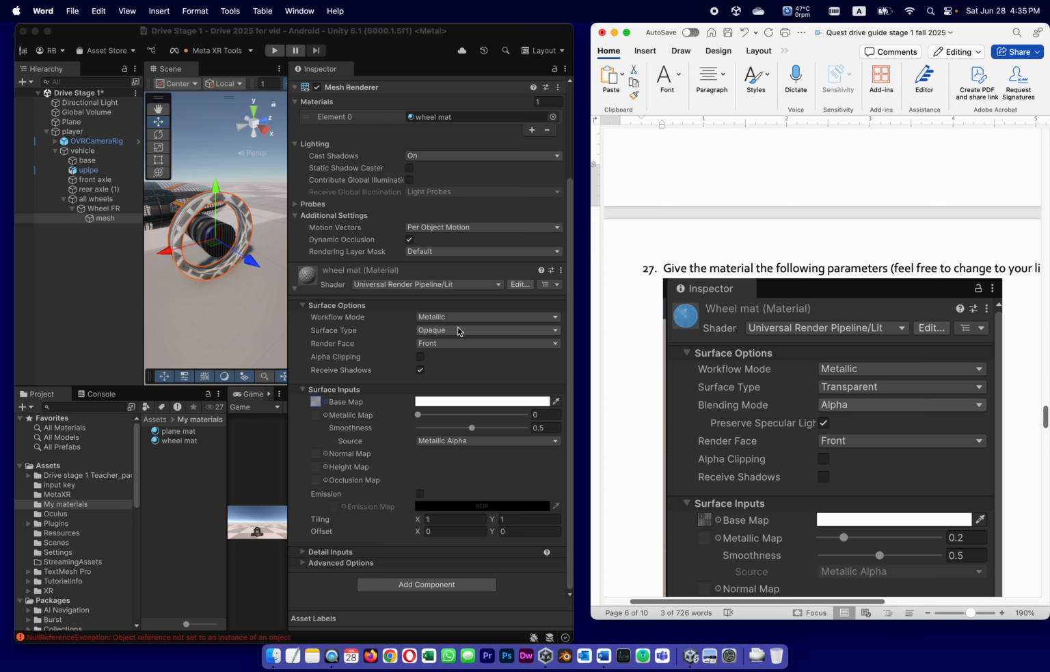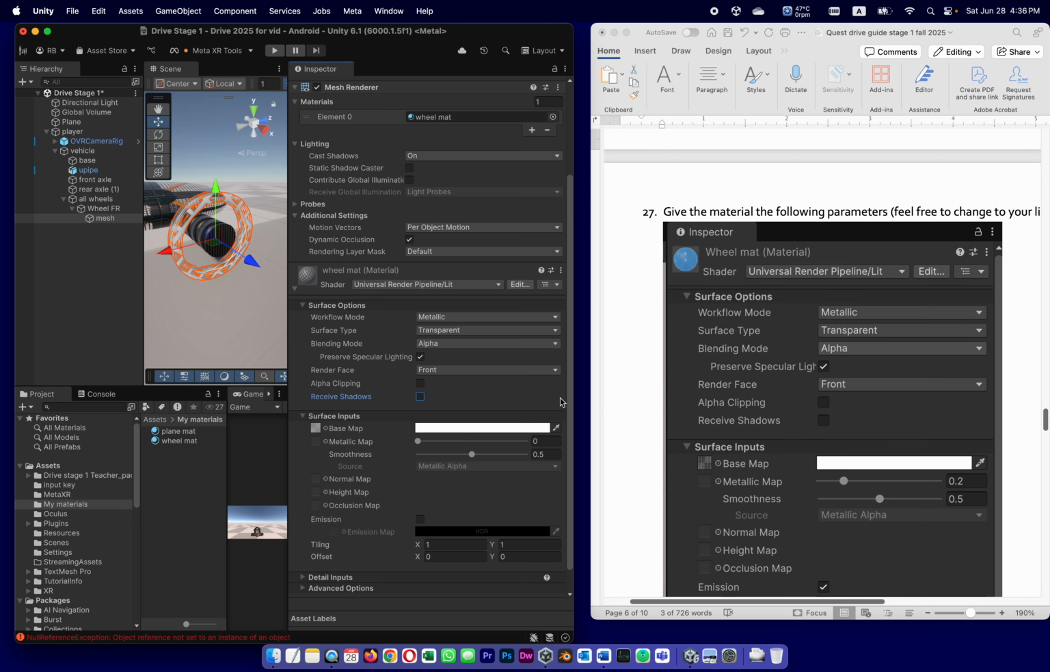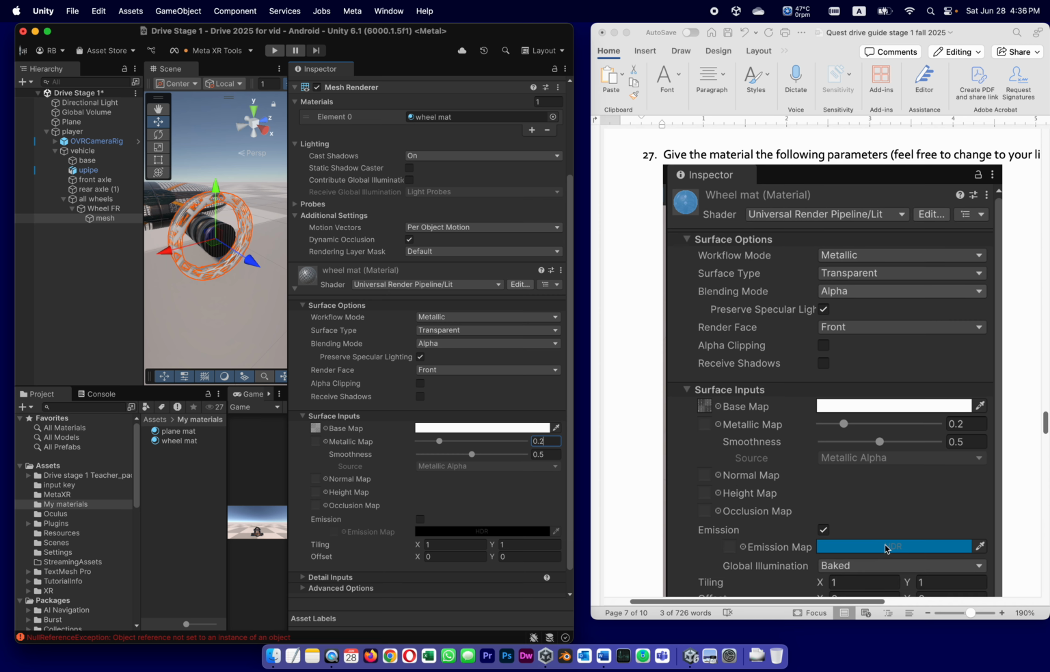Instead of opaque, it's going to be transparent because I want it to be a little transparent. What's going to make it transparent is the alpha inside this image. Preserve specular light, yes. Render face front. I'm not going to make it receive shadows. The base map we already did. The color stays white. The metallic map is going to be a little more than 0.2, so it looks a little metallic. And the smoothness, we're going to change it later on, about half, so it's kind of smooth.